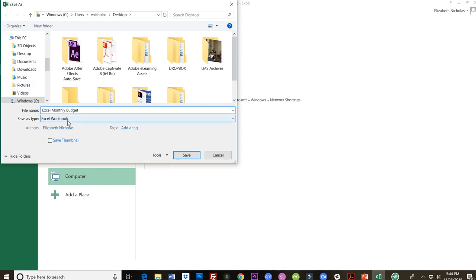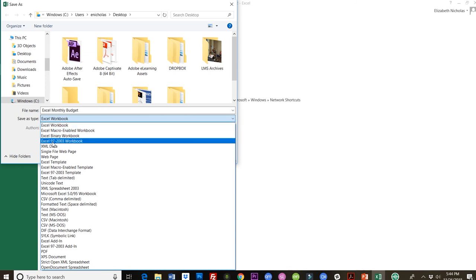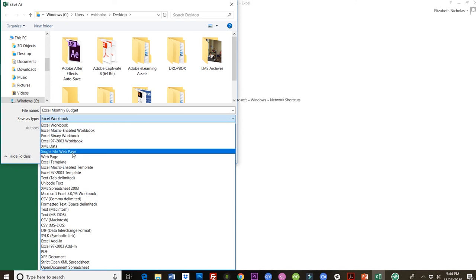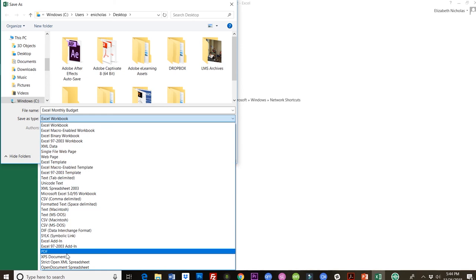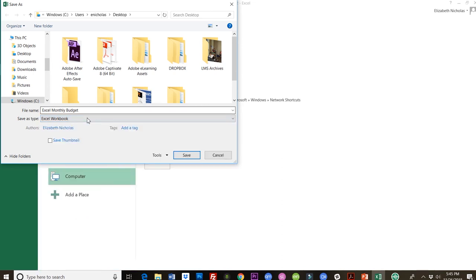Okay. So this is already saved as a type of Excel workbook. This is where you would drop it down if you wanted to change that workbook style. So here's your 97 to 2003. Here's if I wanted to push the enabled button if it was a workbook. If you wanted to save it as a PDF, that is all the way down here on your PDF files. And that way nobody can make changes to that Excel workbook. Okay. So those are the different ways that you can change it and save it depending on what you were wanting to do with that.